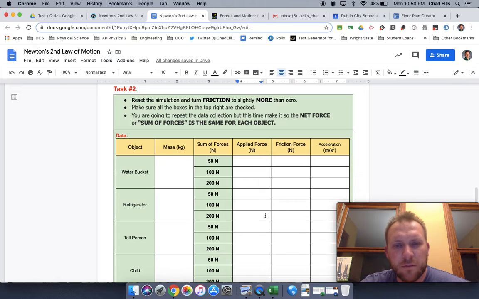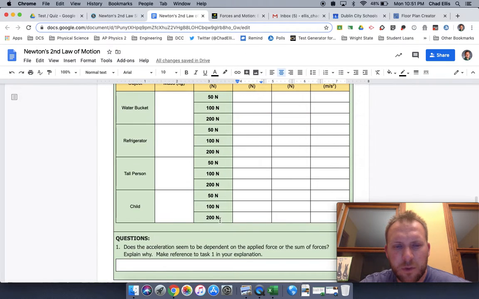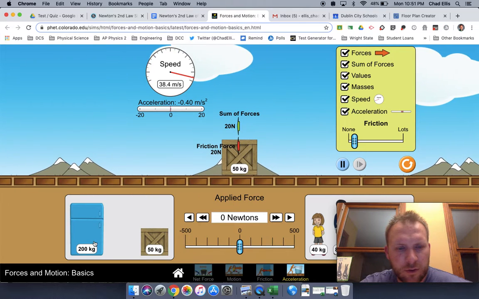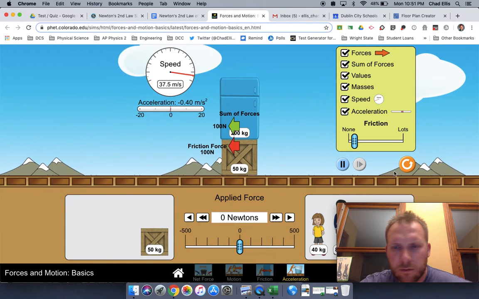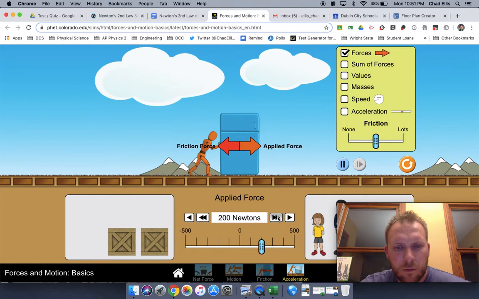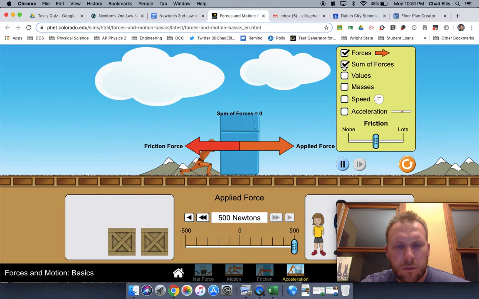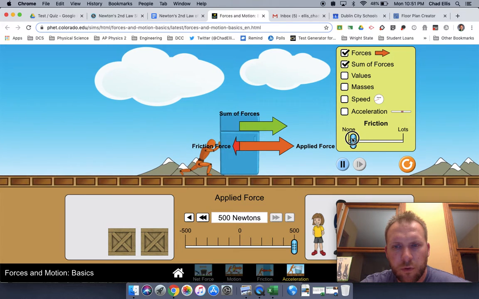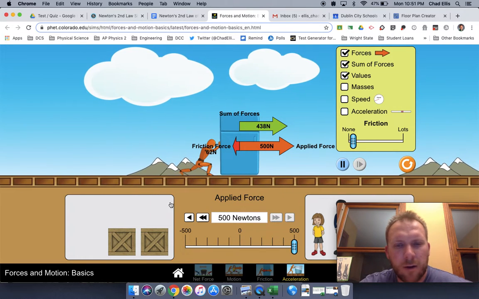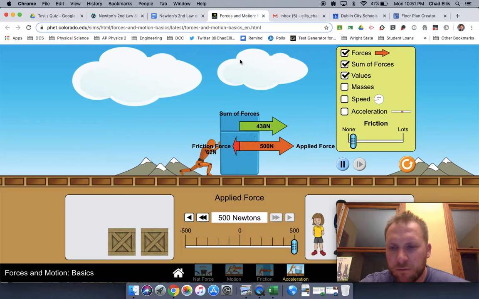I didn't double check these, but if for some reason you can't get the sum of forces to 200 on one of them, just don't worry about it. Let me actually see. Set this up. Yeah, you should be able to get it to 200. So everything should work out good for you guys.